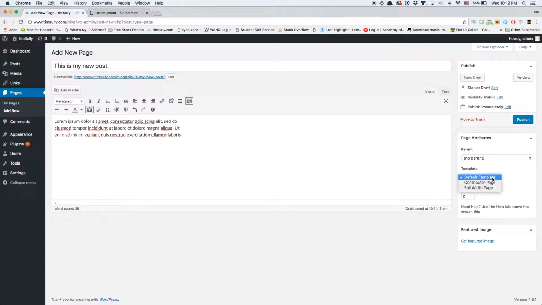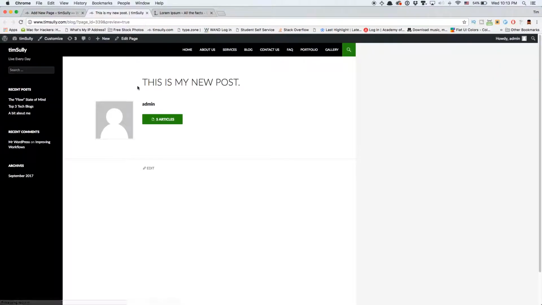Notice the theme I have is called the 2014 theme. I'll throw the link to downloading it, and you can use it and test it out. Anyways, notice there's this contributor page. If I change the template from default to contributor, and I preview this, the layout will be completely different. The user has 5 articles, and the user's name is admin, and that admin is actually me. I posted 5 articles on the site, so it's letting you know who posted how many articles within this green button, and you can edit that. So it's just a different layout. It's not something you're going to use.